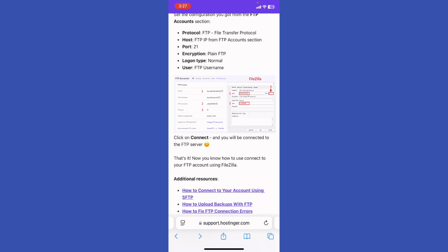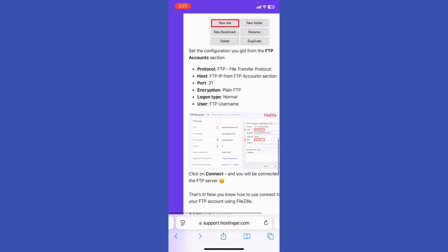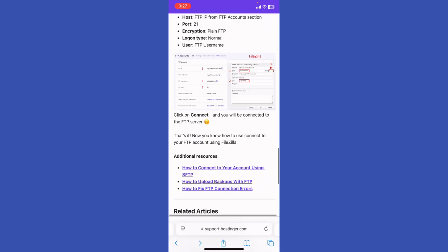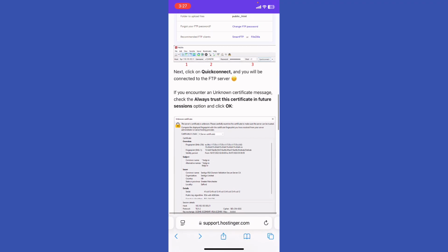That's it. Now you know how to connect your FTP account using FileZilla, and from there you're gonna be able to use FTP for file management on Hostinger, right?